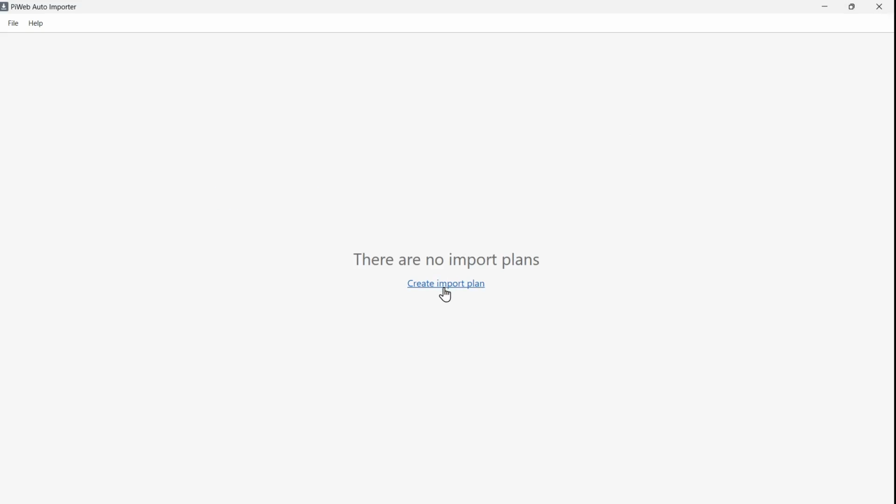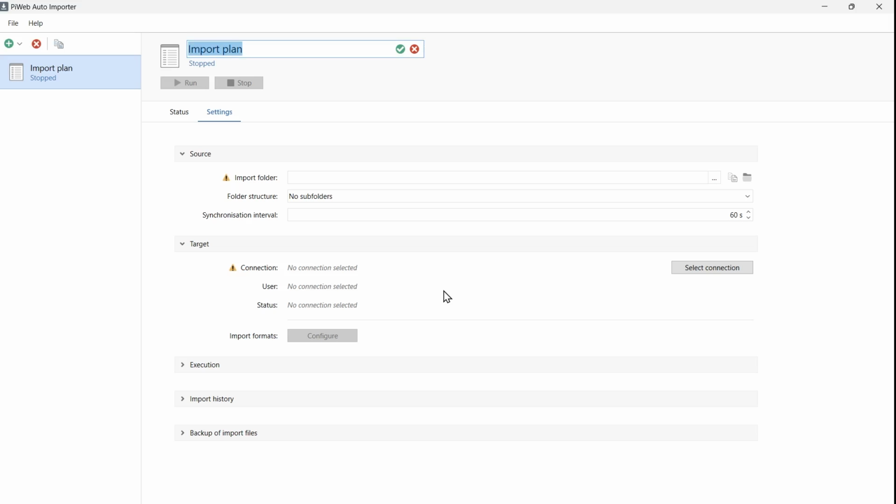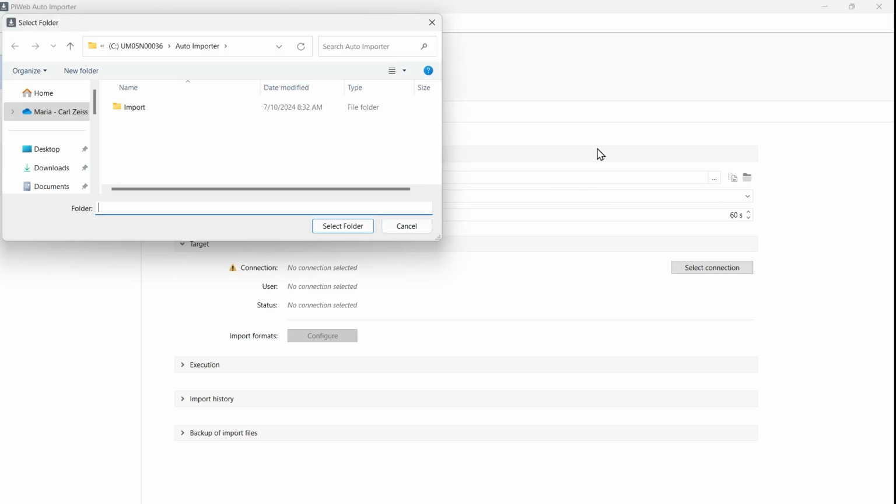To start, click on Create Import Plan. The interface displays the default configuration of a new import plan. On the top, you can rename the import plan. We will name ours Import Plan Test. Under Source, you have to define the import folder. To do that, click on the three dots and select or create a new folder. This folder can be on the local computer or on a network drive.